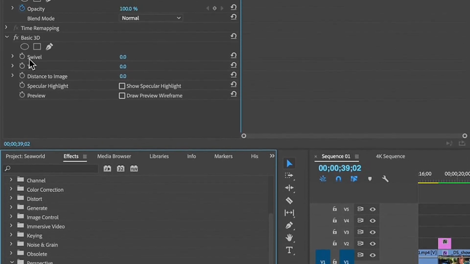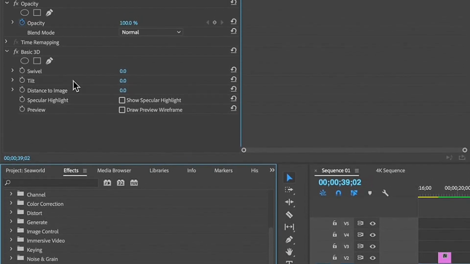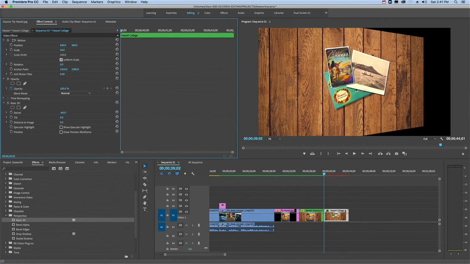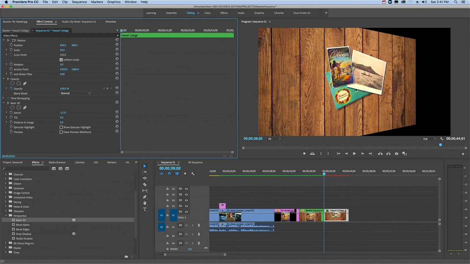And here I have two controls, one for swivel and one for tilt. And this is really neat. Look at the swivel one. When I go back and forth on that, it's like it's on a wall, right? And we're swiveling it from side to side. But we want it to look not like it's on a wall, but rather on a table.